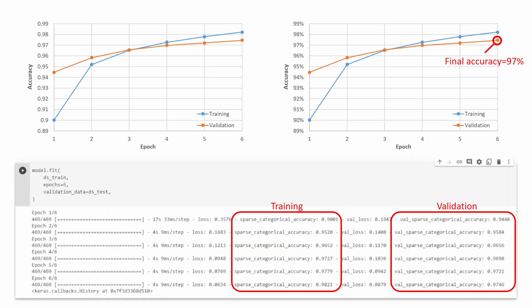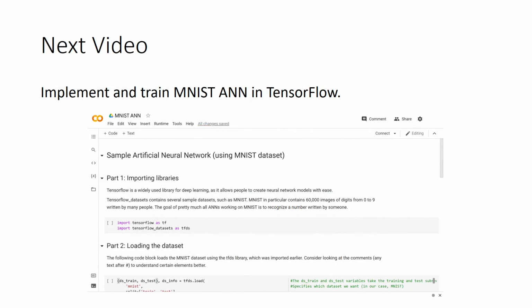The final accuracy is the most important way to check how well the ANN works. In this case, the final accuracy of the validation plot is 97%, and so we say that our network is 97% accurate. In the next video, I will describe how to write TensorFlow code to develop and train an ANN to learn MNIST.